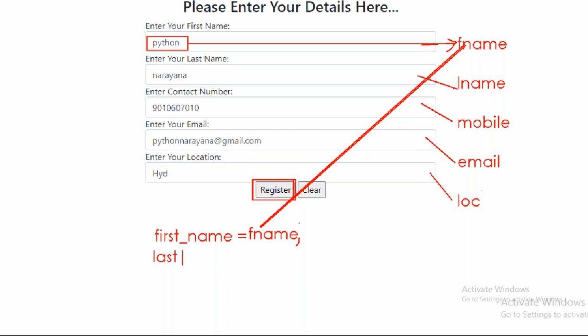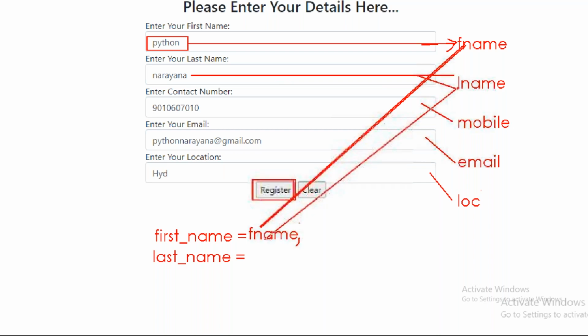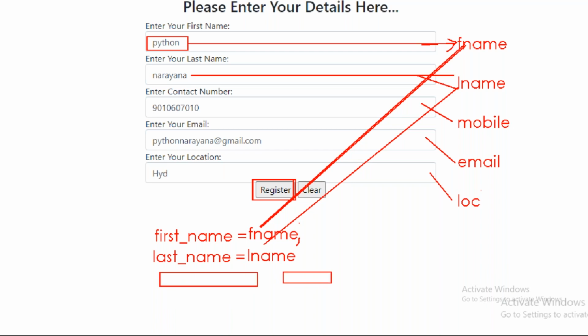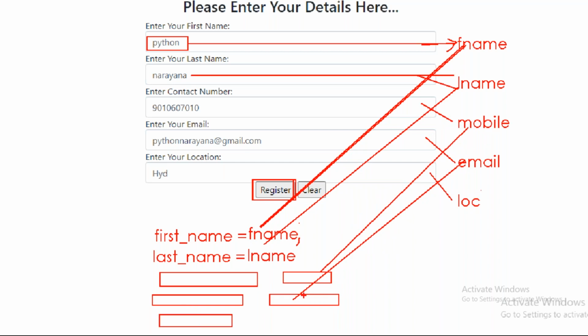Suppose the table column is the last name, guys. For last name, what do I do? I'll give the l name variable. Why? In the l name, this Narayana is saved, right? That's how the l name is specified here, guys. That's all. Next one, like this, all columns, guys. So contact equal to mobile. Why do we use the mobile variable here? Next one, email equal to email, guys. Here why do we use the email variable, and location equal to the location variable we used, right?